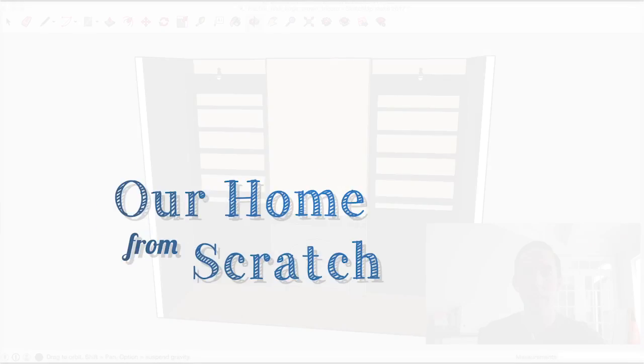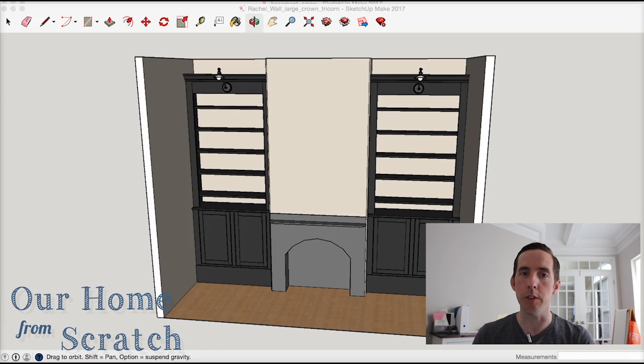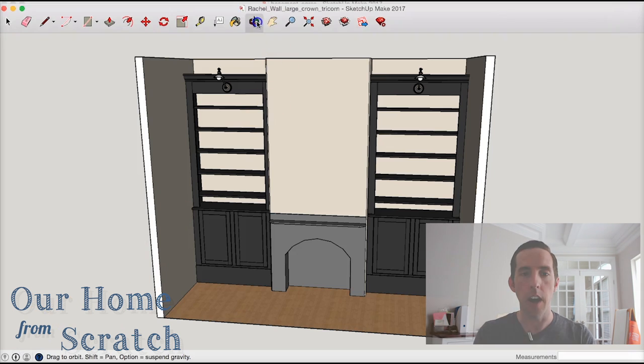Okay, so recently I've gotten a few requests from some customers and some blog readers to show them how to use SketchUp for some cabinet projects, and also I'm going to show you how to use it for some home improvement stuff. So first, let's take a look at the screen here.